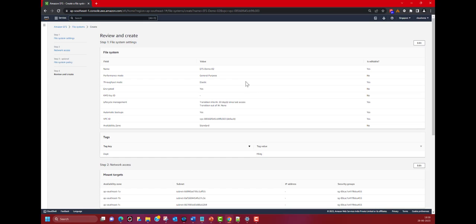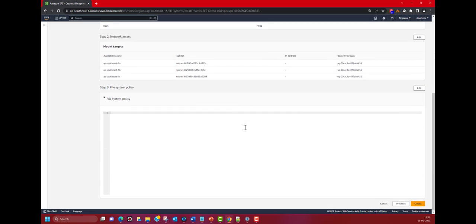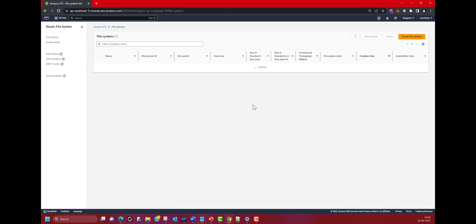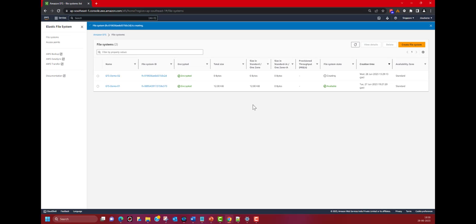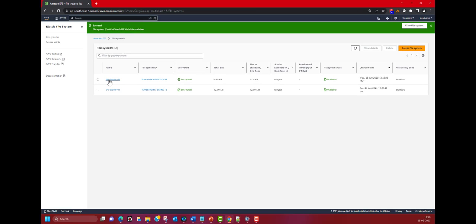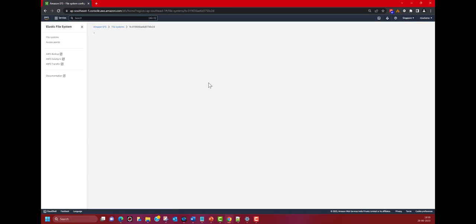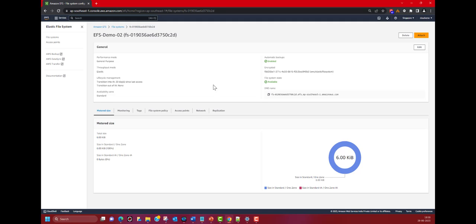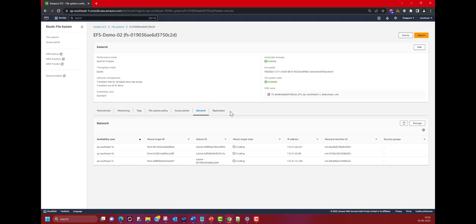Click on next. Now it will ask you to review all those configuration choices which you made earlier, and if you are okay, click on create file system. It will take some time to create the file system. The mount targets will take some time before they actually would be available. If I just click straight away go to the network, you see it is creating the mount targets, right?